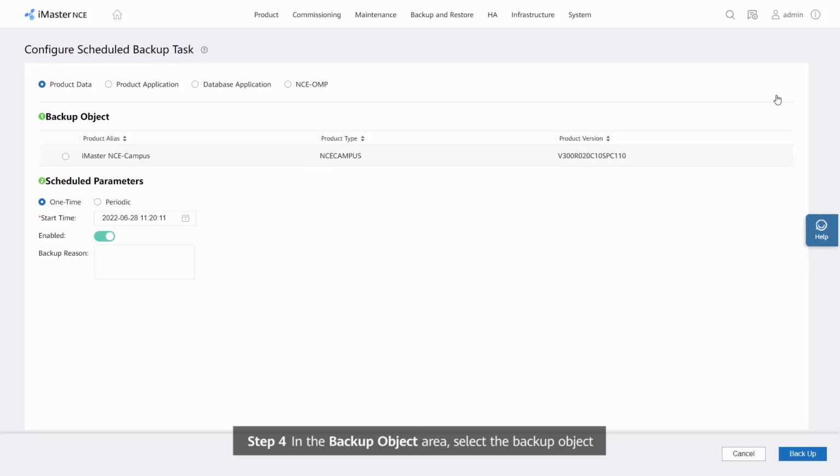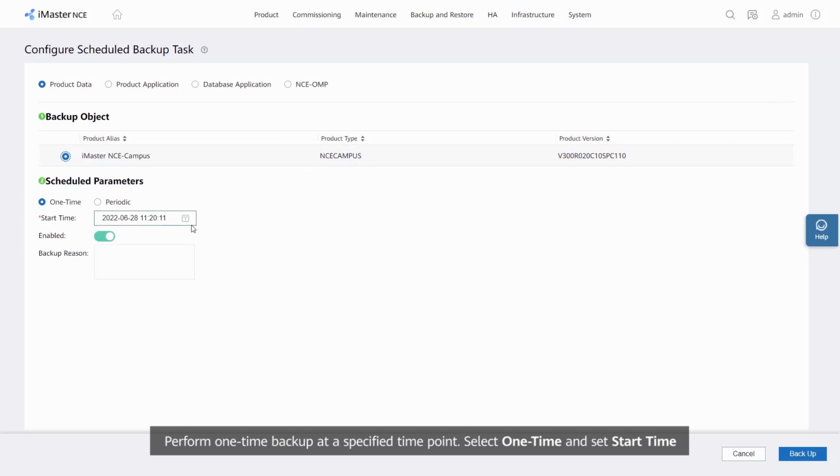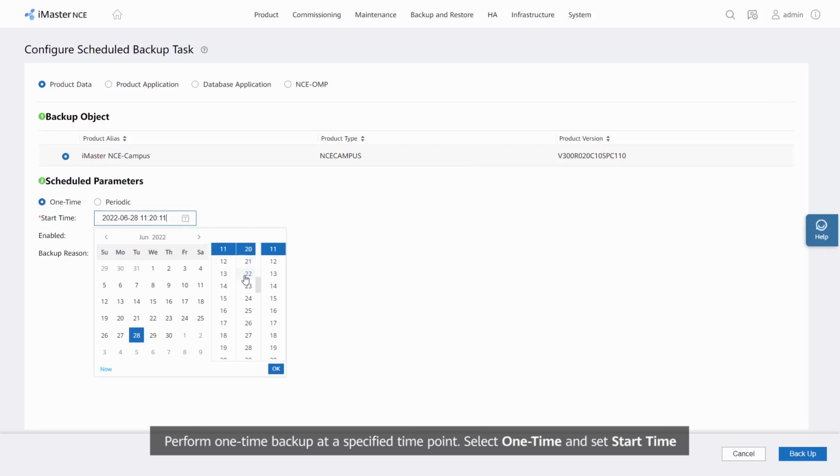Step 4. In the Backup Object area, select the Backup Object. Step 5. Configure scheduled parameters. Perform one-time backup at the specified time point. Select One Time and set Start Time.